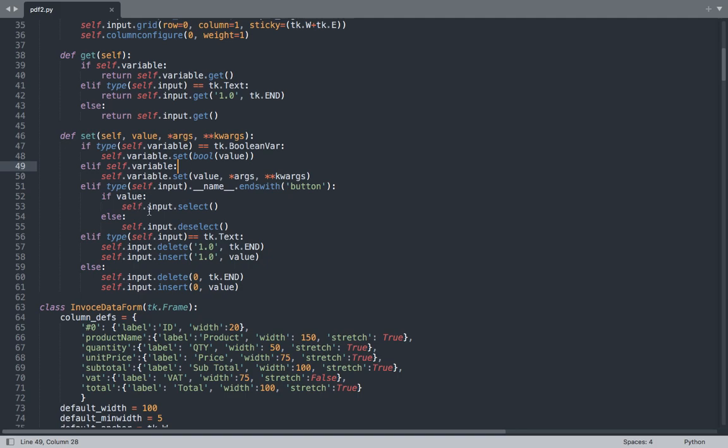If the input widget is a button-like widget, determined based on its class name ending with Button, the selection state of the widget is set based on the Boolean value of the value. If value is true, the button is selected, otherwise, it is deselected. If the input widget is a tk.Text widget, its contents are cleared using the delete method with the range 1.0 to tk.END, and then the value is inserted at the beginning of the text using the insert method with the index 1.0.